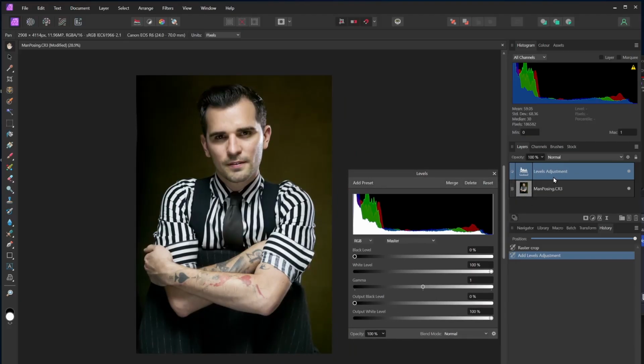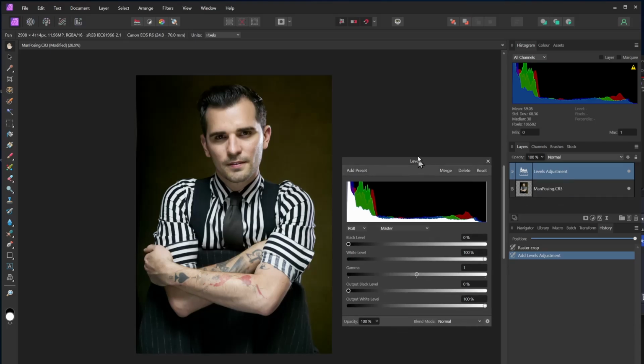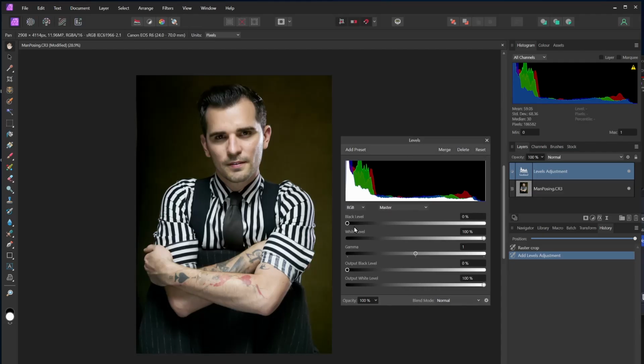Now if you look at the layer panel, it's now added an option called levels adjustment with that icon on top of the image. So this is like our first sheet of glass going on top of the photo. And we're going to manipulate this sheet of glass by adjusting the levels within the photo.